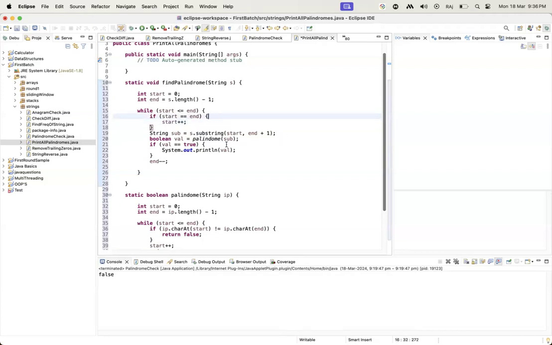How have I implemented this one? Guys, please let me know. When this while loop condition is supposed to be false, after some case, what will happen? Start is going to be more than end, right guys? More than end. In that case, it comes out of the loop. That means it has already checked the entire given string.